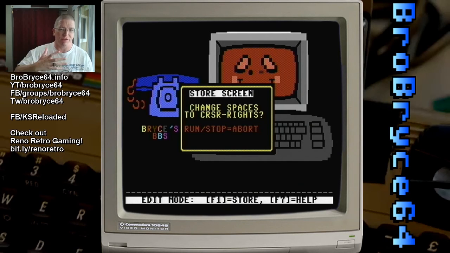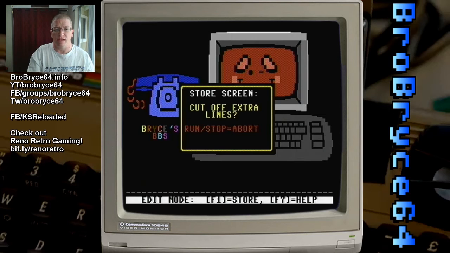if you're doing overlays or something. Like if you've got graphics that you're going to put into an animator and you want to overlay it on top of something, that's handy, and we've done it before. But in this case, we're just doing a screen, so no, we're not going to change it to cursor rights. Again, we have the option to hit run stop to abort. But we also have this other question: do we want to cut off extra lines?